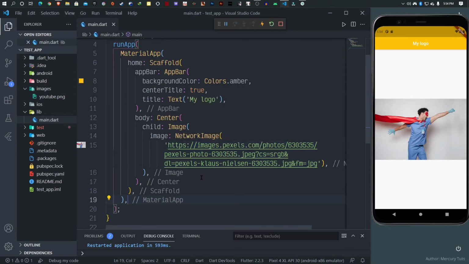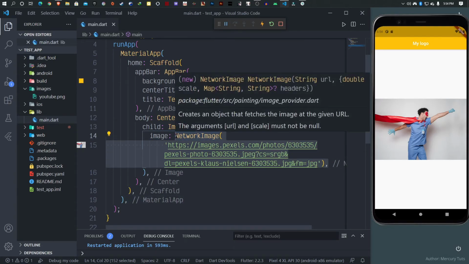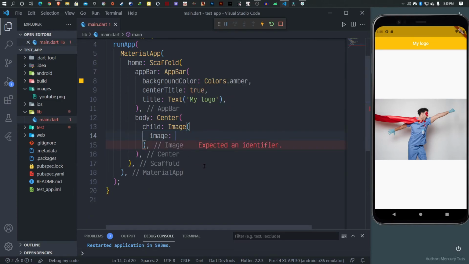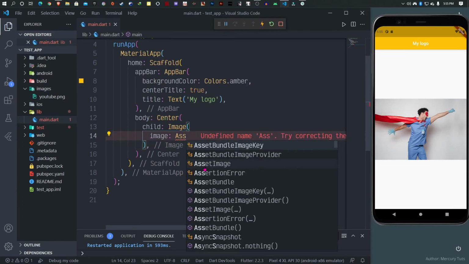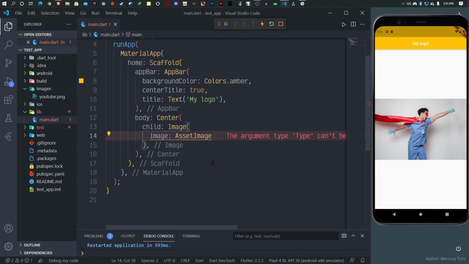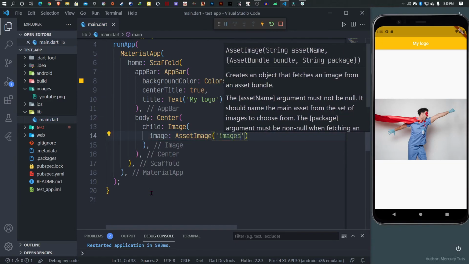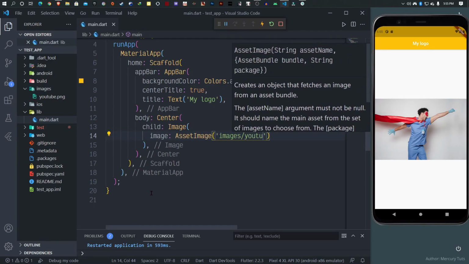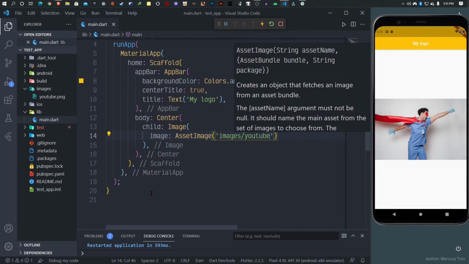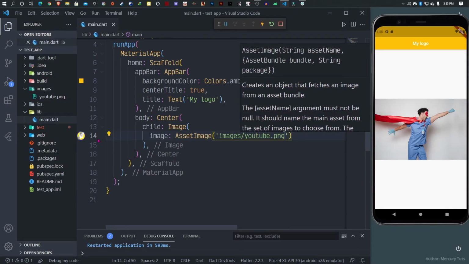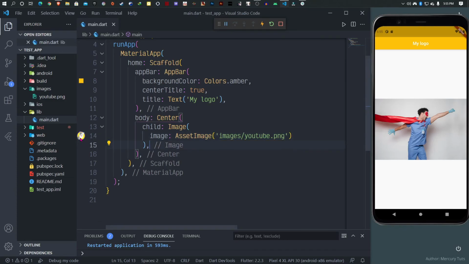Now back here, I'm going to get rid of this network image, from here all the way to this point. Now the type of image I need is coming from our assets, and guess what, there is a widget called AssetImage, right here. If I open up this bracket, I need to provide the path to that image, and remember it's in our folder called images, and then this is the name. It takes a string, so images/ and then the name of that file, YouTube, and the extension is important, so .png. And you know, our image preview tells us that we probably have everything right.